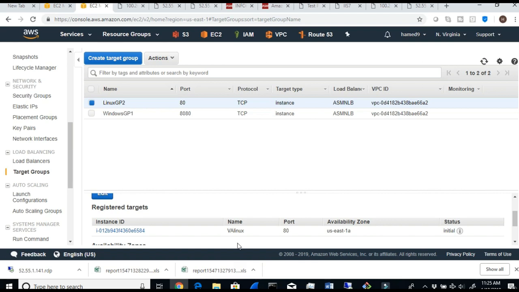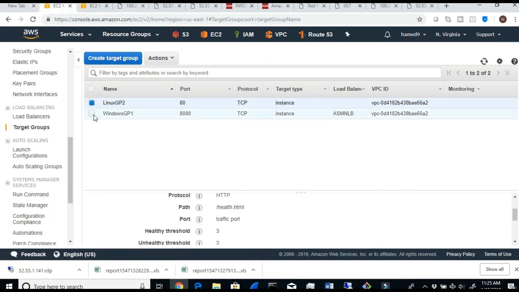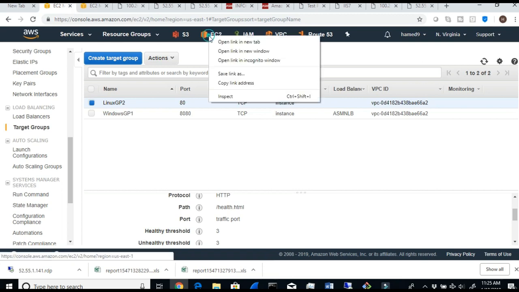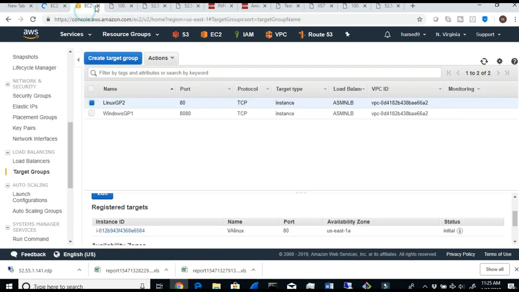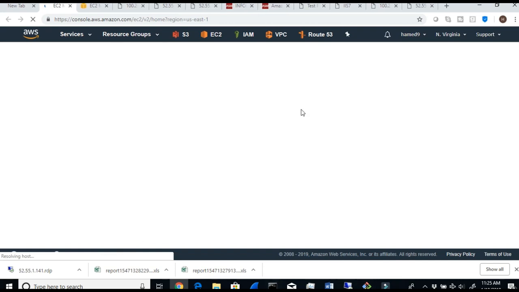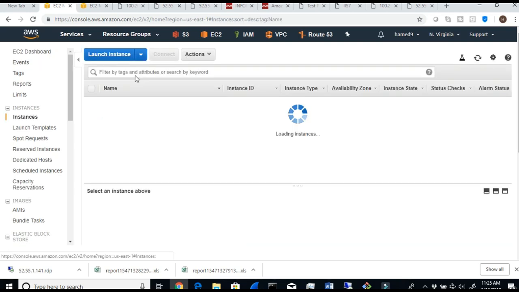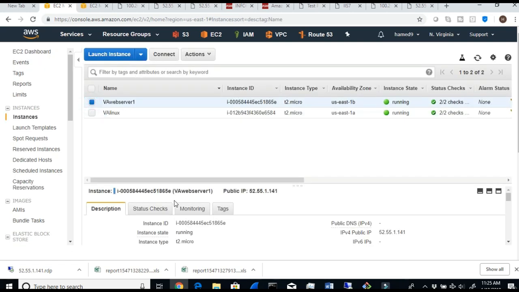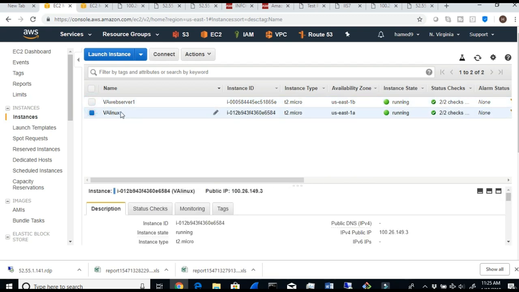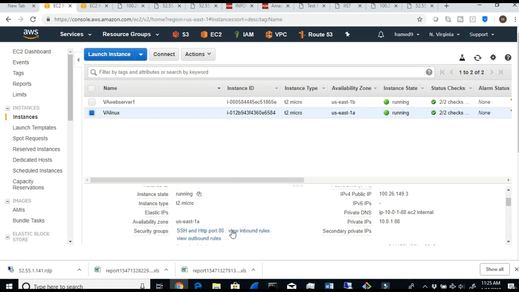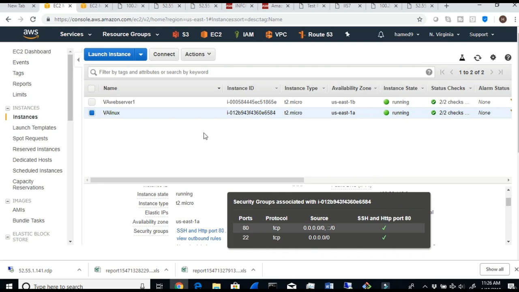Okay, so let me summarize what we did at the beginning. Sorry, this is not target. Let me go to EC2 right now. At the beginning, we created two web servers. One is called Virginia web server. And remember that you have to have port 80 in the inbound rules, and port 8080. Then we installed Virginia Linux, and that's on port 80. That's what we did.